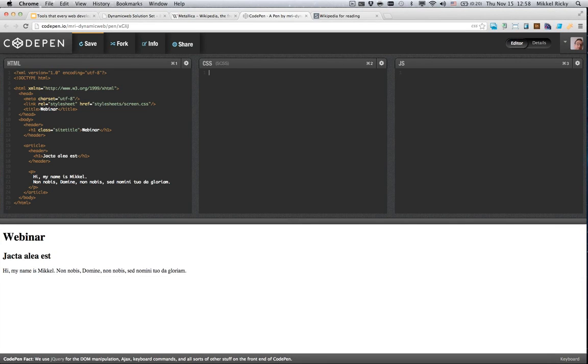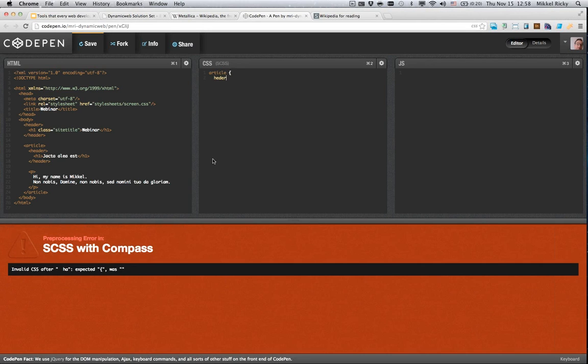So let's say I want to target the header inside an article. Then I can write article, curly brackets, header, and you see below, I get an immediate response when something is wrong.